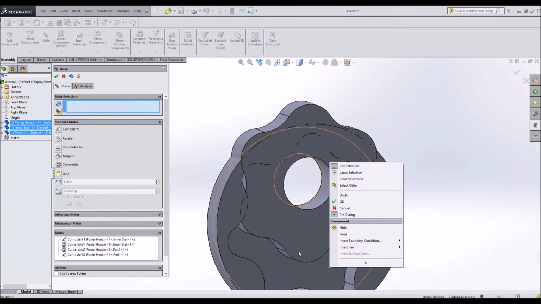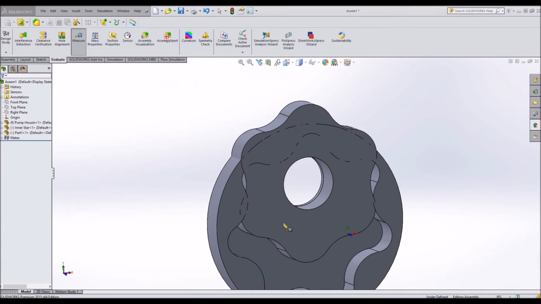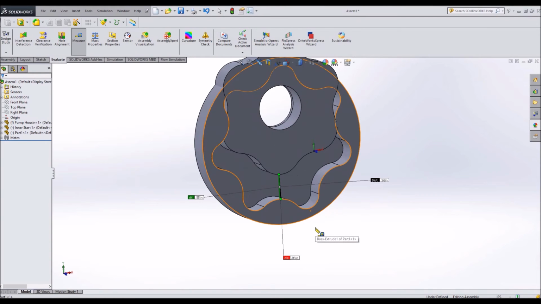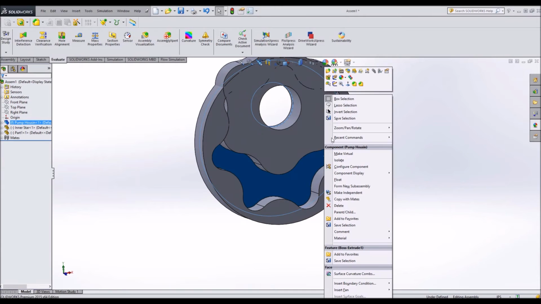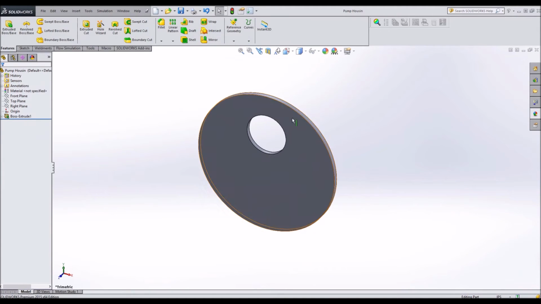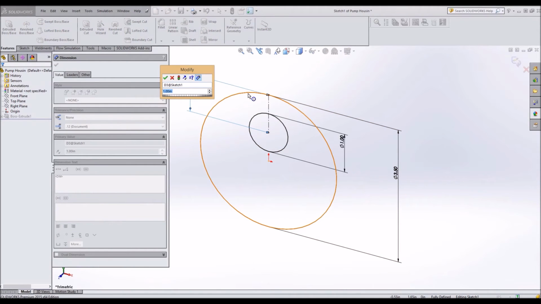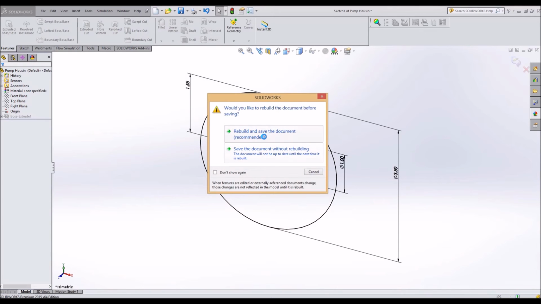So I'm going to open this. Well, first what I'm going to do is evaluate with my measure and take the distance from here to here. That's about 0.55 inches. So I will open up this part, edit the sketch, and add 1.55 inches. I'll have to save and rebuild.